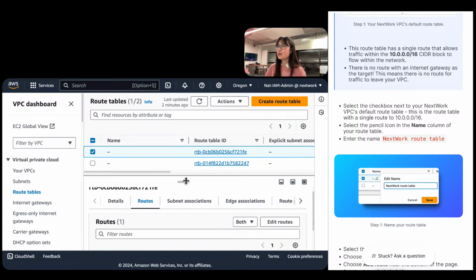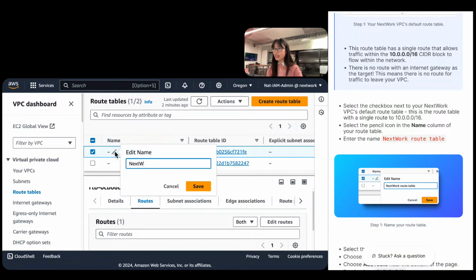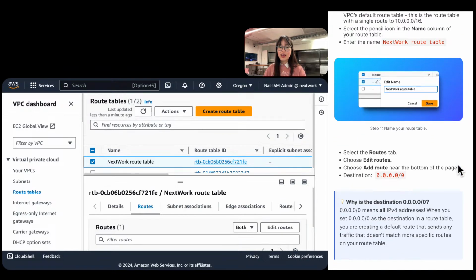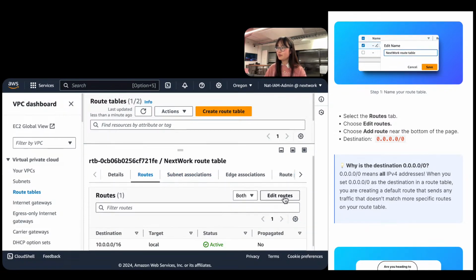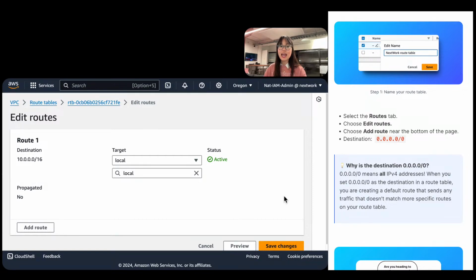All right, so since we already have a default route table set up, all we have to do is rename it. So we're going to rename this to Network route table like this. And then we're going to click save. And then we are going to choose edit routes over here. And then we're going to add a new route.